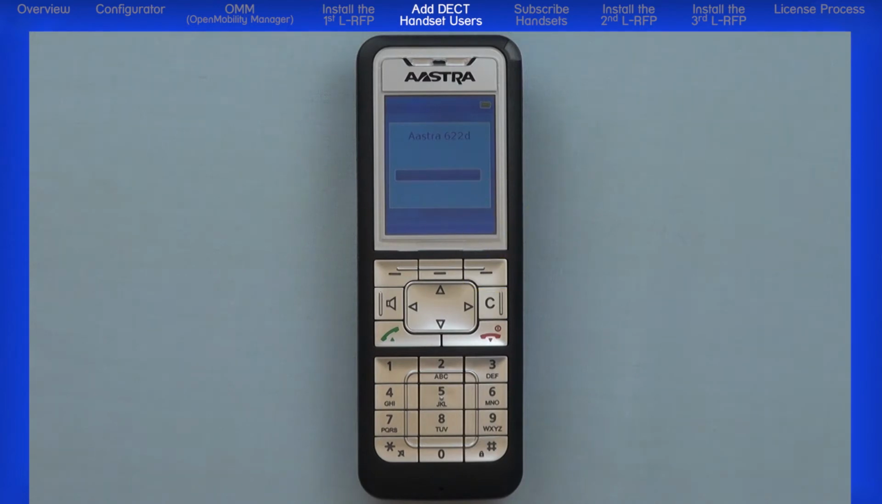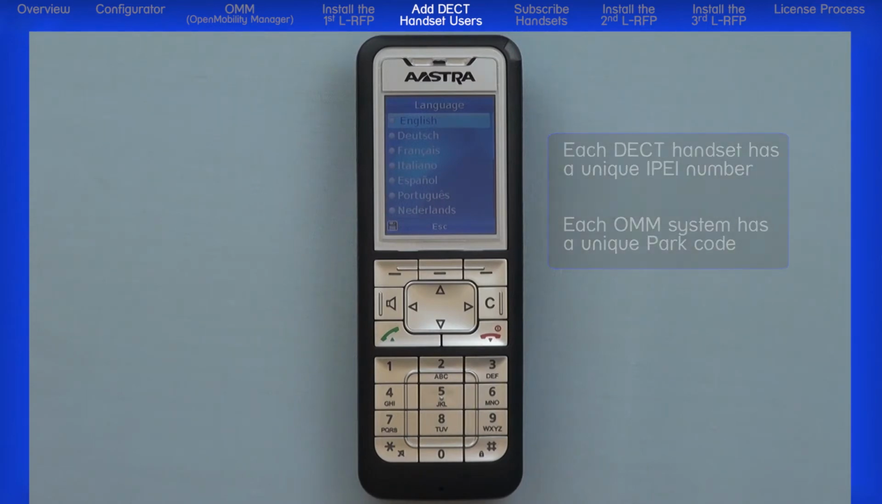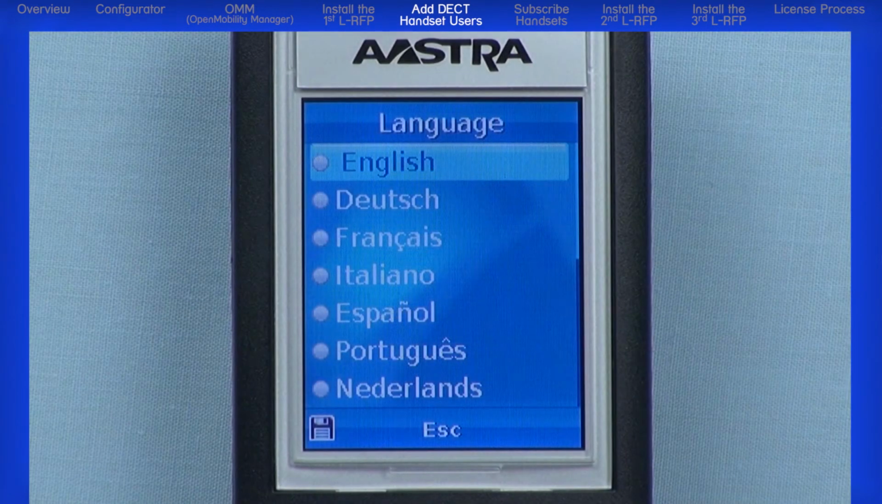To subscribe or pair the handset to the system, we are going to do 2 things. First, the handset has a unique number that identifies that specific handset. This unique number is called the IPEI number. And second, the OMM system has a unique number called PARC. So we are going to tell the OMM system what IPEI handset number to look for, and then we are going to tell the handset what PARC code to look for. This will identify the OMM and the RFP to subscribe to.